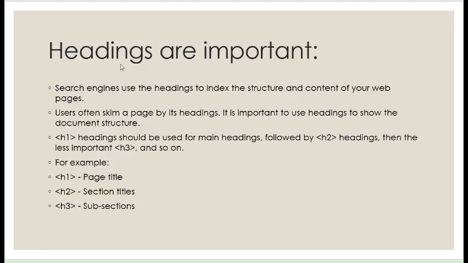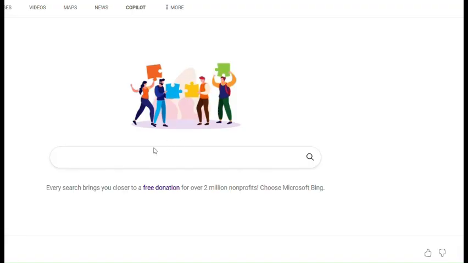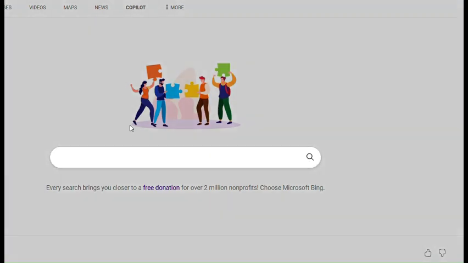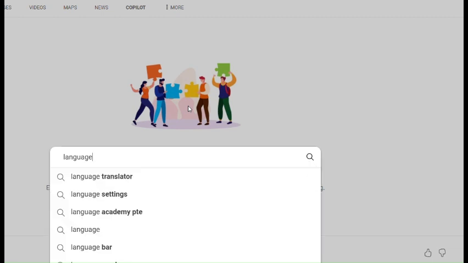Headings are important for search. Just think, if I go to Google. Just see, I am here at Google. If you can see, let me type something. Let us type a language. Just language.